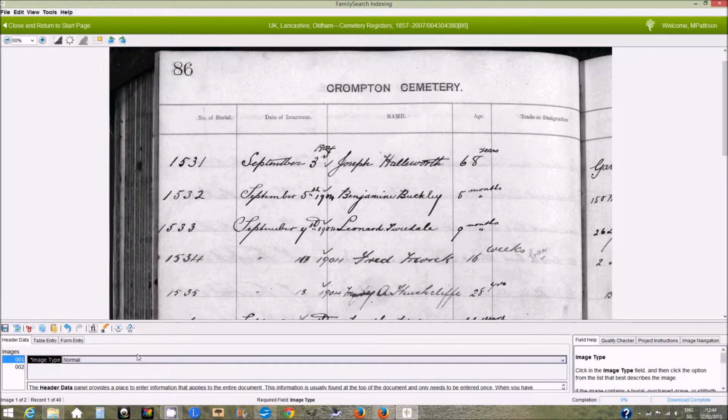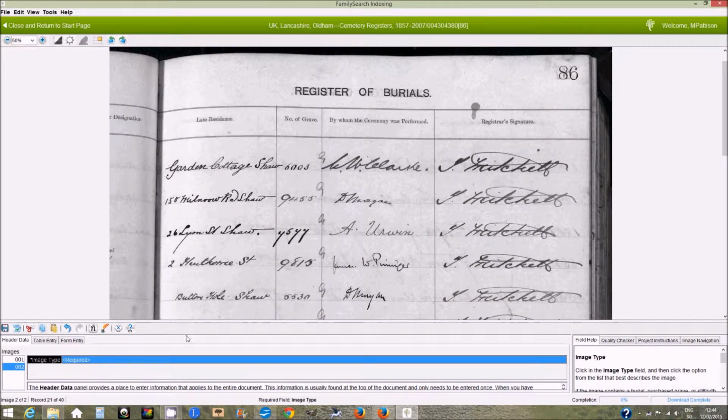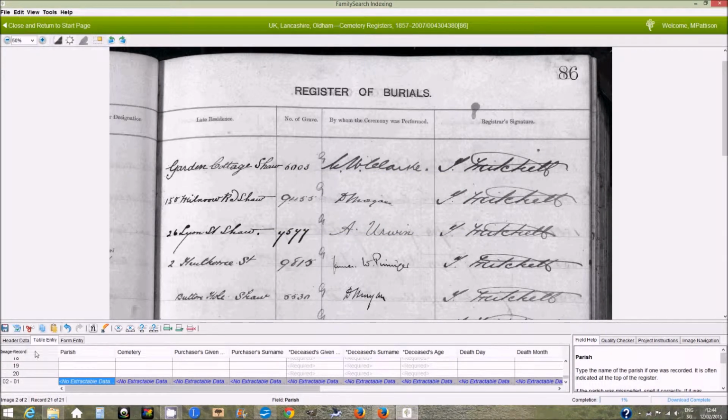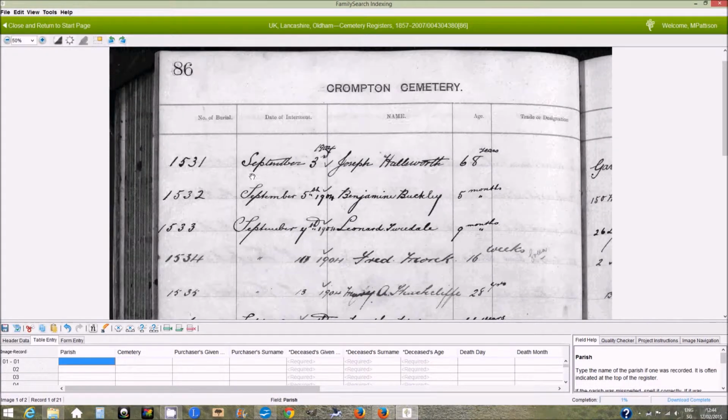Okay, so the first one, the first image in this batch, in other words, is normal, and the second image, that right-hand ledger page, is no extractable data image. Yes, I'm sure. Okay, so going back to image 1, we will now go ahead and index the parish.